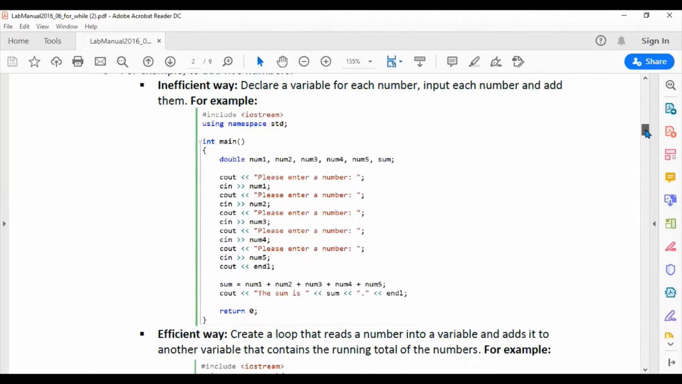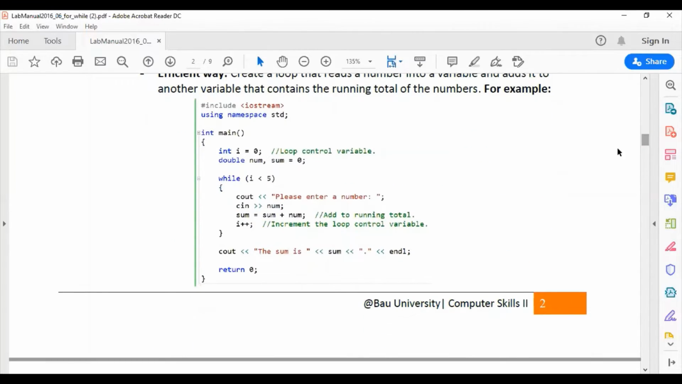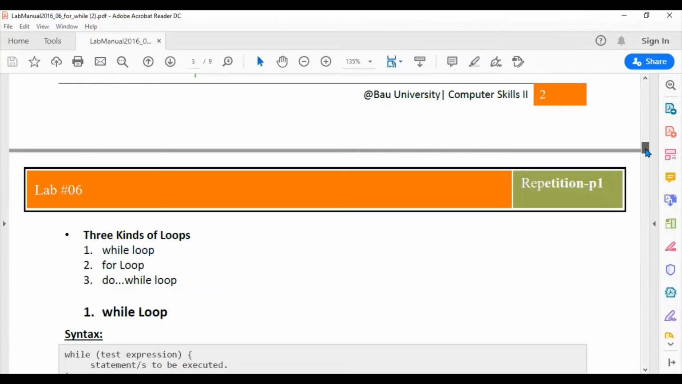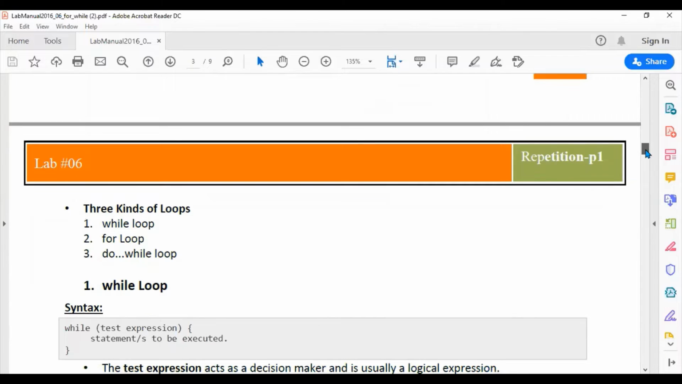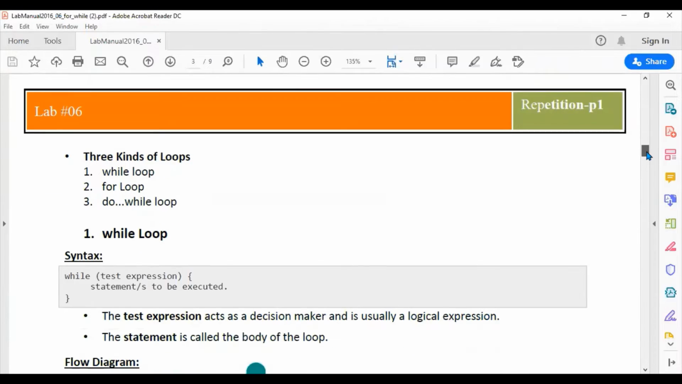So instead of writing a lot of code, we can use a repetition structure or loop. We can use only these 4 statements to enter any number of numbers you want. For example, here we only have 5 numbers because we go from i equal 0 until 4. So if you want 100 numbers, i less than 100. So you will enter 100 numbers and these numbers will be summed. In general, we use loops to reduce the statements we write in C++.